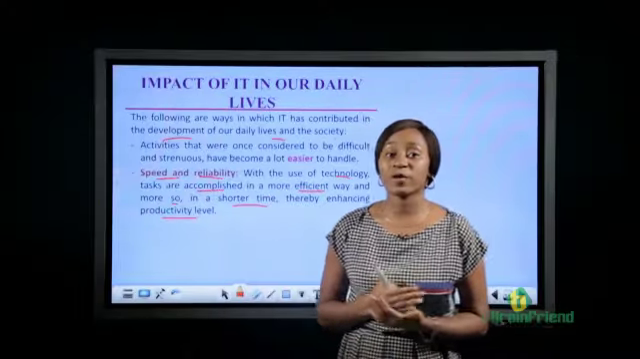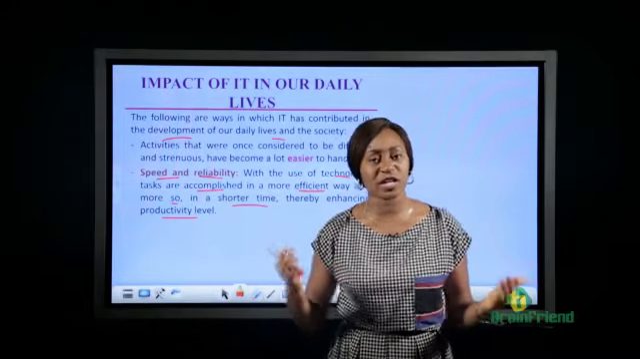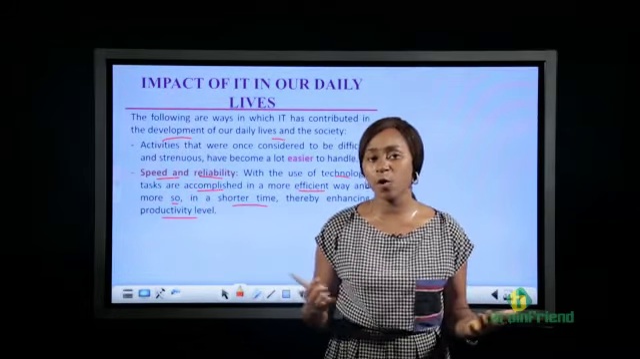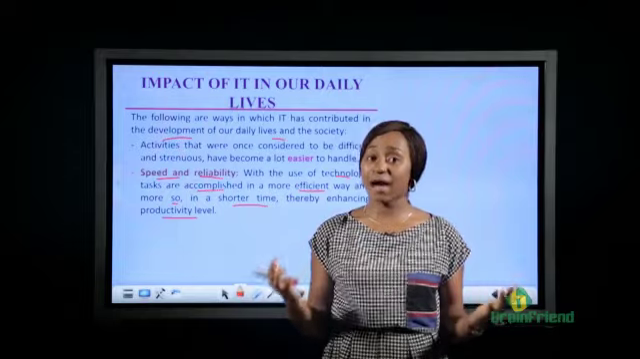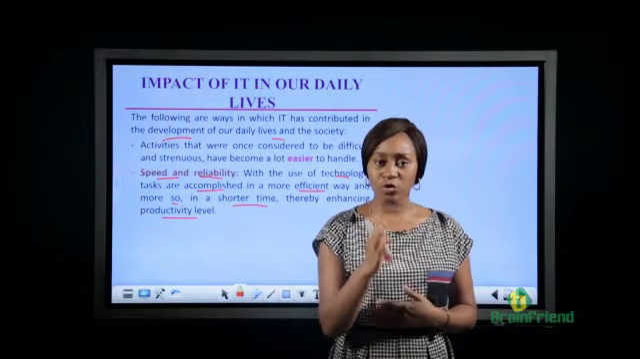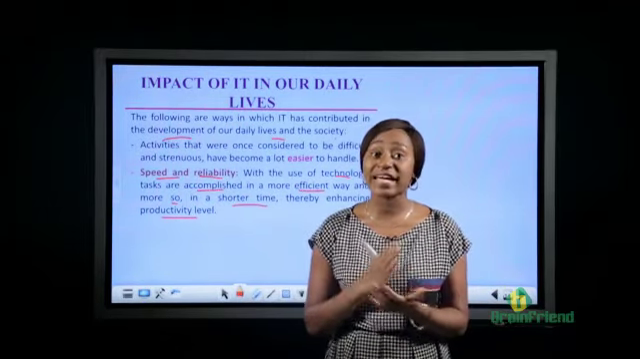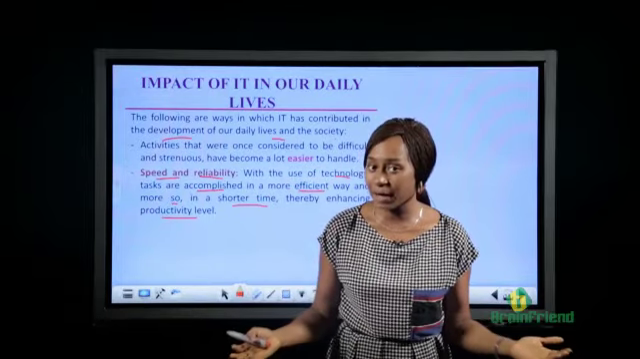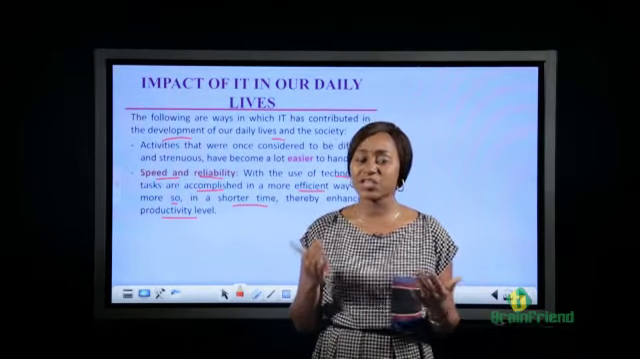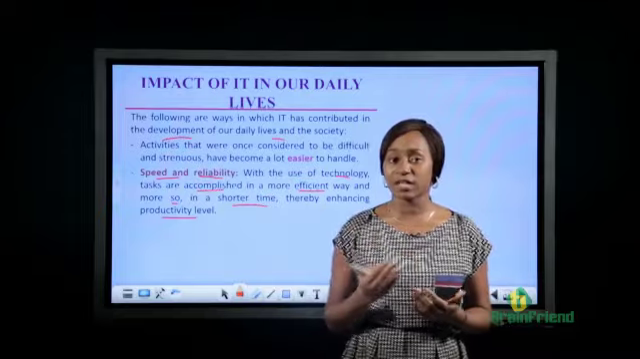Now, when your boss gives you a task or when your teacher gives you an assignment to take home, because you now have an app on your mobile device, you are sure to do your assignment in time and submit in time also. So IT has really made a lot of things easier for us.